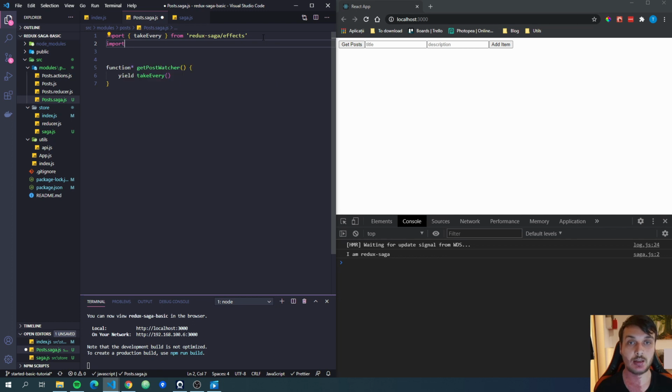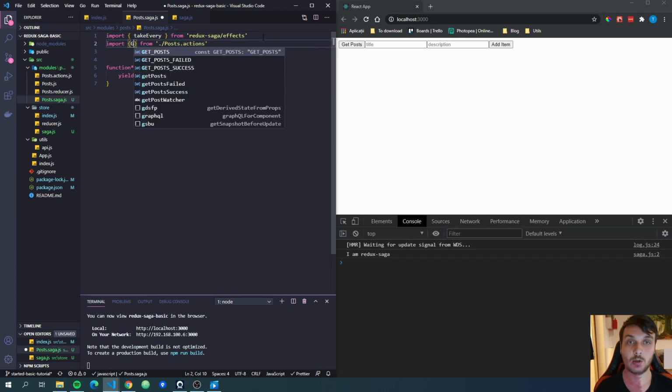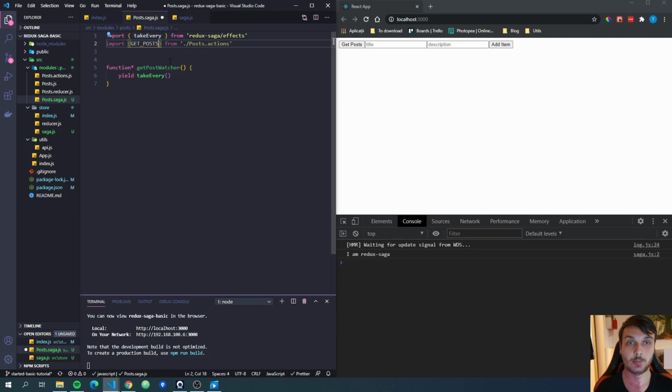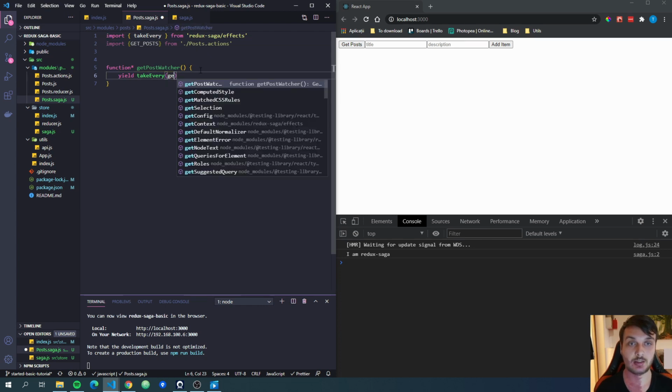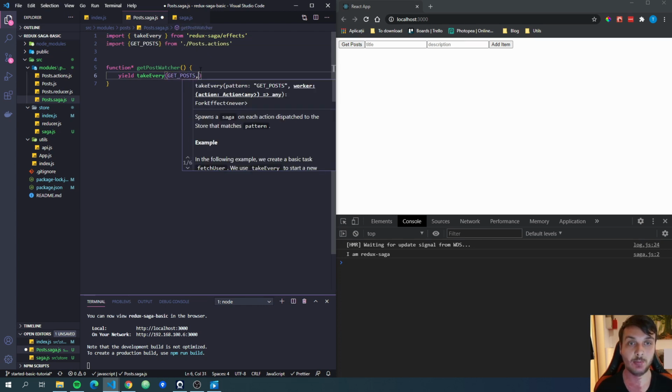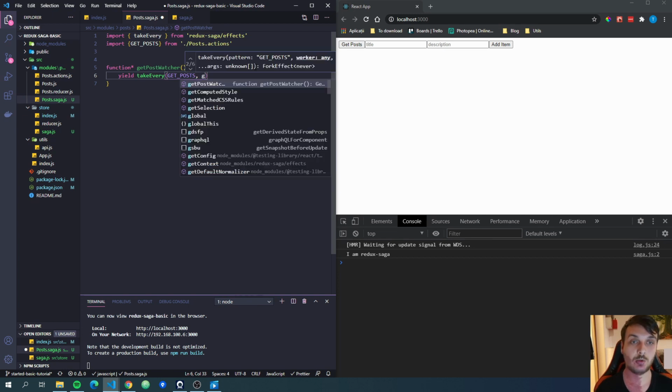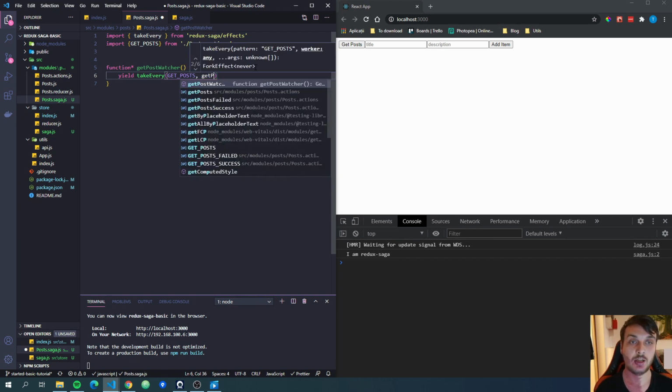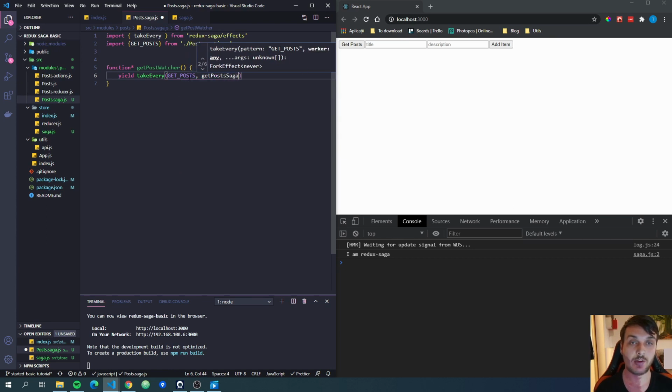So let's import from posts actions. We are going to get the getPosts action. We are going to wait for this getPosts action, and when this runs, we are going to call a function called getPostsSaga. We haven't created this, but we are going to get to that in a moment. So this yield takeEvery will call our getPostsSaga every time getPosts is dispatched.